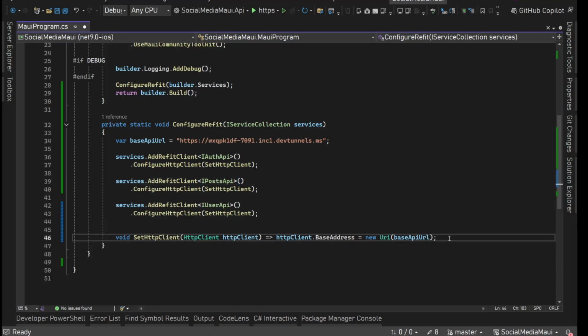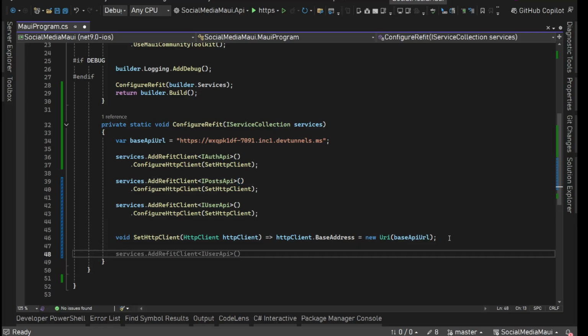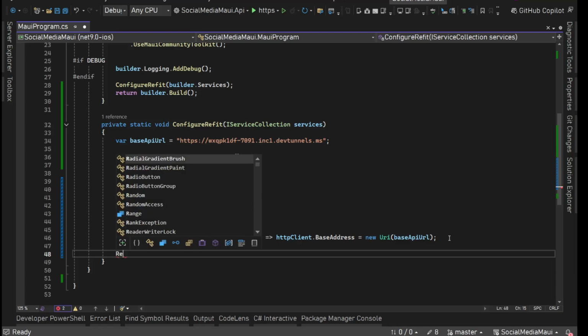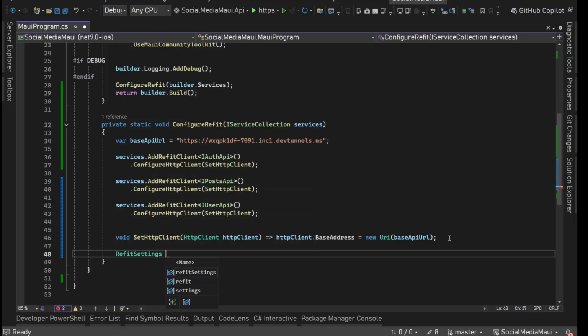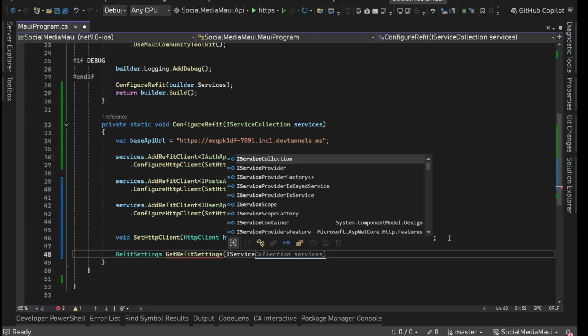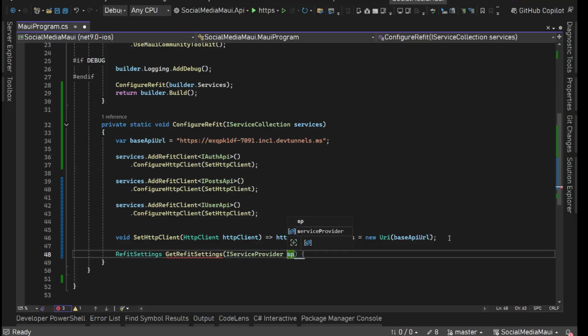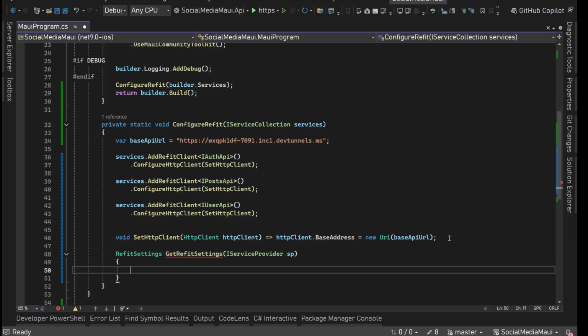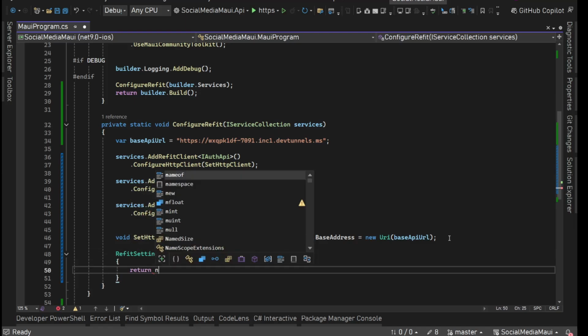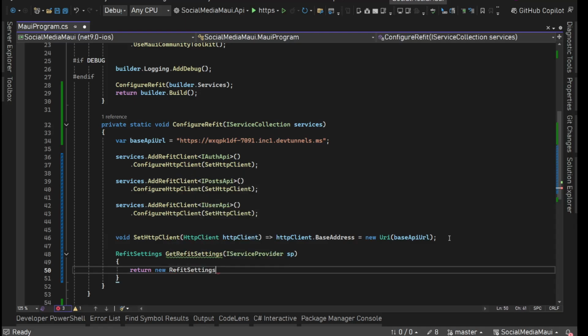We'll define this method, and we need this for these two. So we are going to define a method which should return RefitSettings. Here we can name it, let's say GetRefitSettings. The input would be IServiceProvider, let's say sp. From here it should return new RefitSettings. And we can use this GetRefitSettings directly in here.